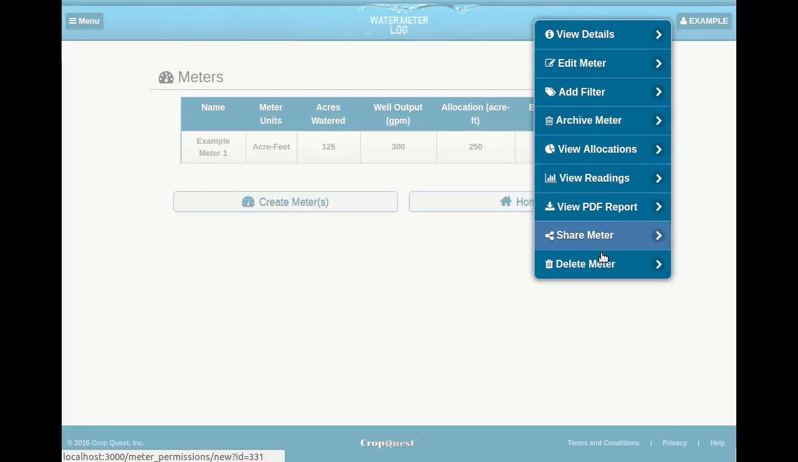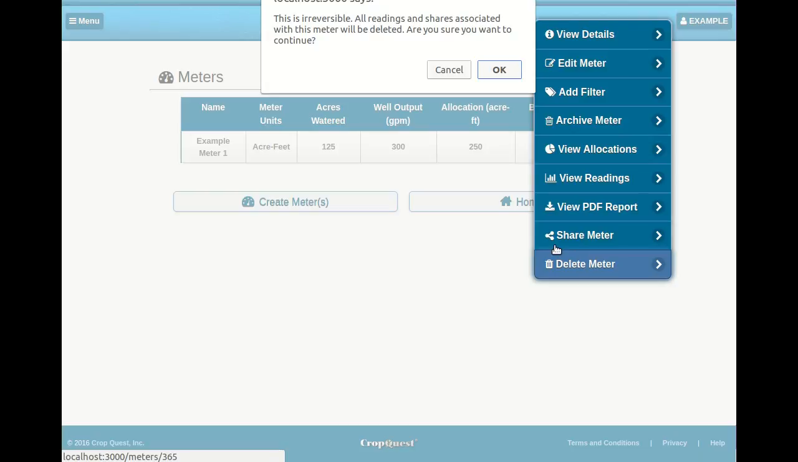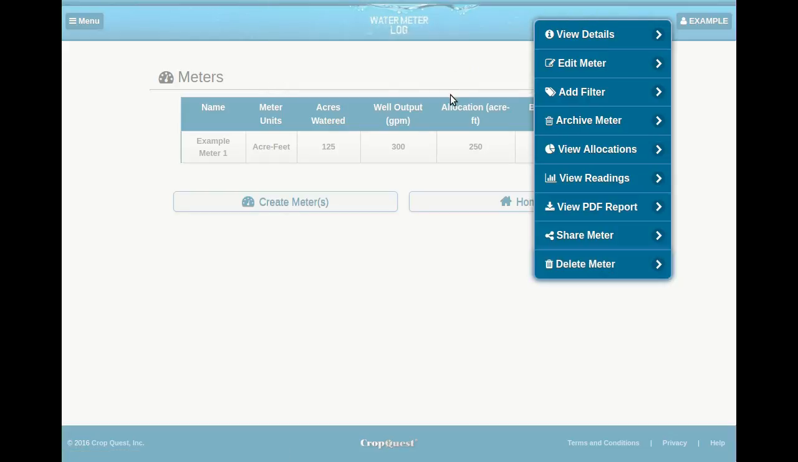If we were to delete the meter, it's going to give you a message at the top indicating that the action is irreversible and confirming that this is the step you want to take. For my purposes, I actually don't want to delete the meter at this point, so I'm going to hit cancel. So that has been an overview of all the options you have available to you on the meters view.